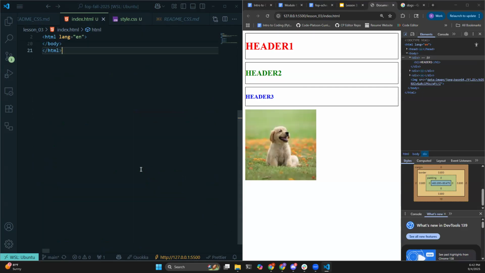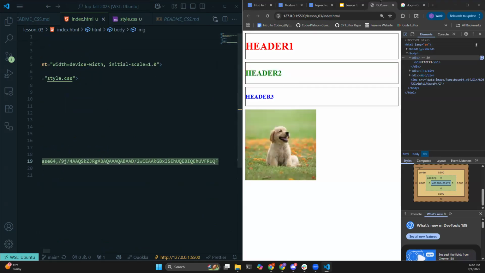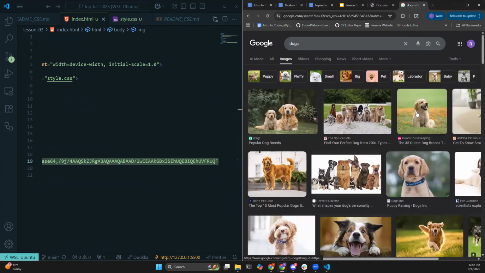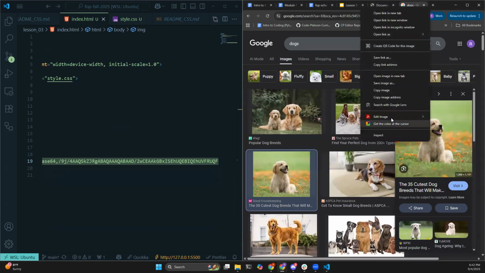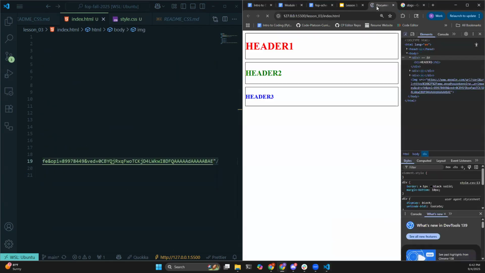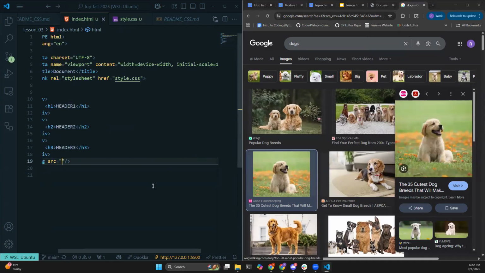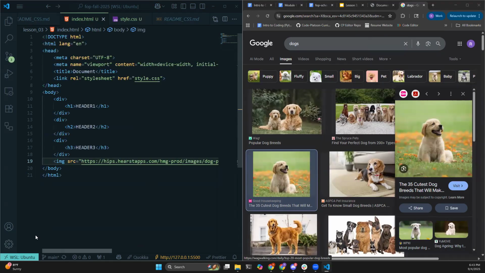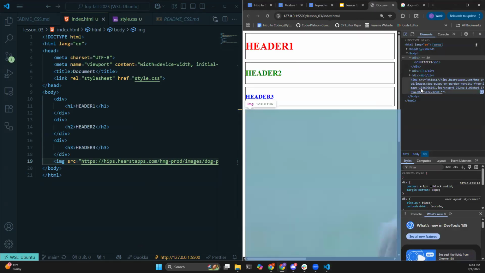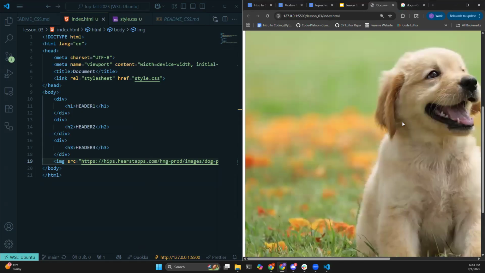Oh Lord. That's a long one. Oh, I know why. What do we do? Link address? No. Copy image address. There we go. Here's the actual image. It's pretty big. Earlier, I copied the small version of it, but this is the original picture.